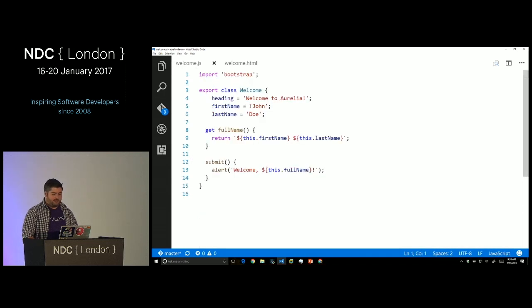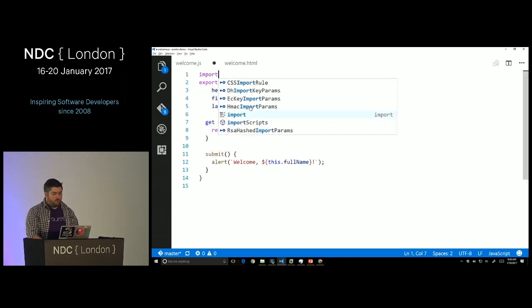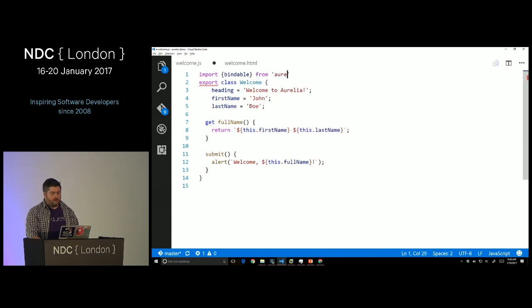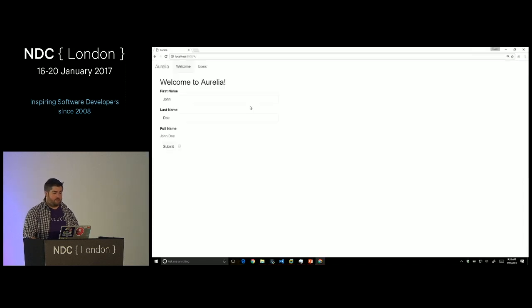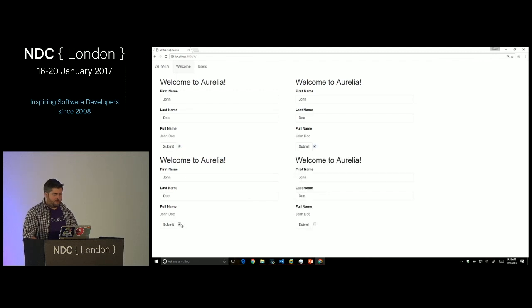I'll come over to welcome.js, and I will import bindable from the framework. And then that is a decorator, just like we saw with the inject decorator being set on the class. Well, the bindable decorator, in this case, is going to be set on this property. So I just say bindable first name. That's it. I come back over here, and I set a couple things. And now, when I type my name, it goes down the page, right? That was pretty cool. That was really, really easy, wasn't it?